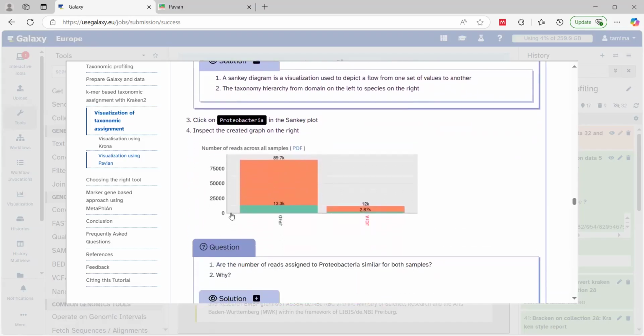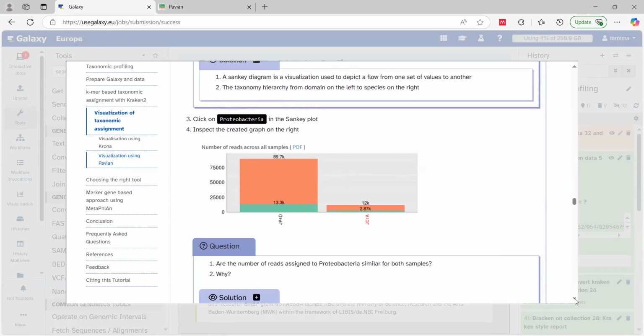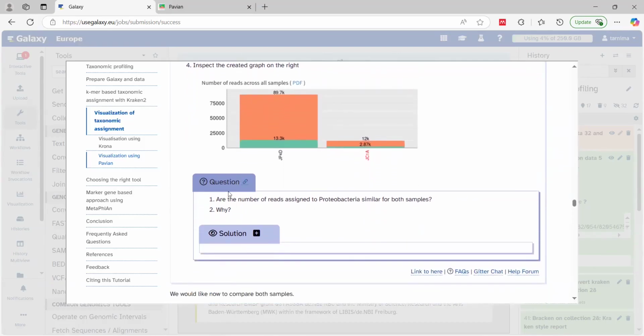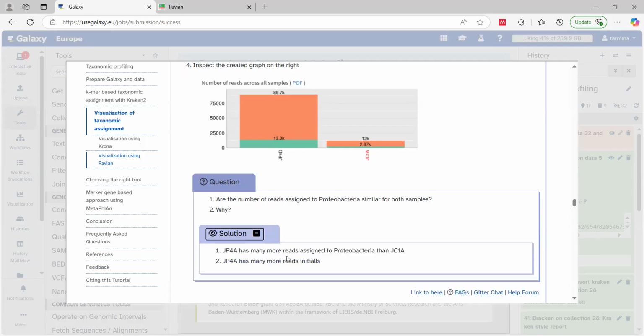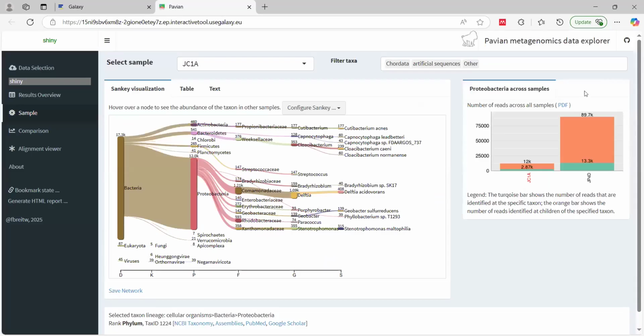That's what we have already done. We clicked on proteobacteria in the Sankey plot and then inspected the graph on the right and compared the proportions in both samples. It asks whether the number of reads assigned to proteobacteria is similar for both samples. Are they similar? No, they aren't. JB4D has many more reads assigned to proteobacteria than the first sample, JC1A.